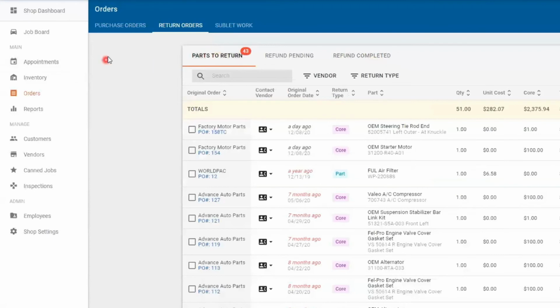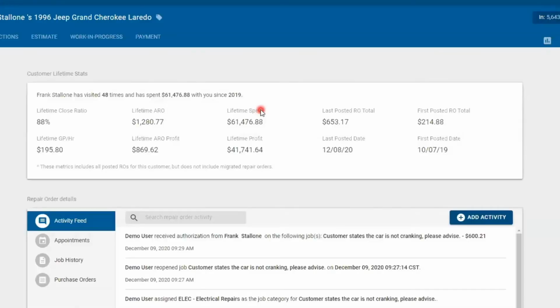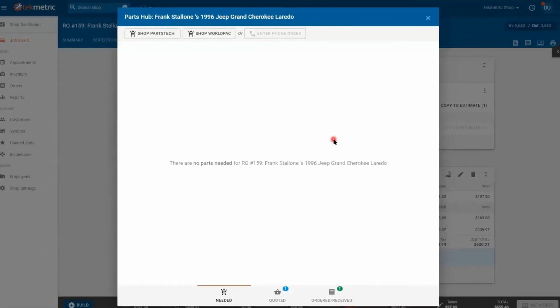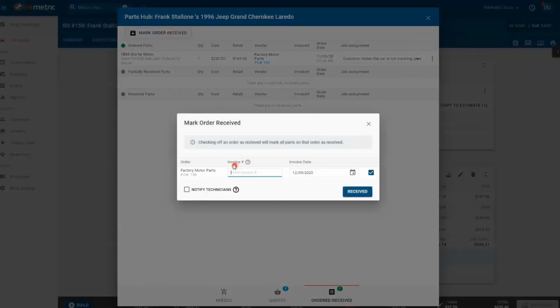Now back on a repair order, you can also return parts. So let's navigate back to the job board and back to repair order 159. We go back in the estimate tab. We have our parts hub, which is essentially like a parts department. I would jump into the parts hub. It's a centralized area where all your parts collect. So for the part that we just ordered, I want to receive it. Parts here, I'm going to receive it. I'm also going to put the invoice number in at that point. I'm going to notify the technician that the part's here, and I'm going to receive the part.